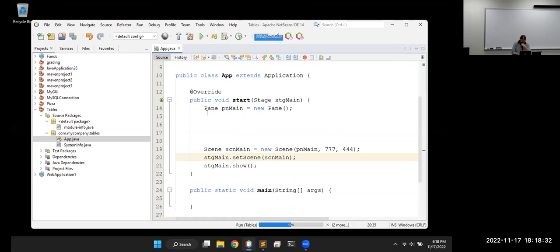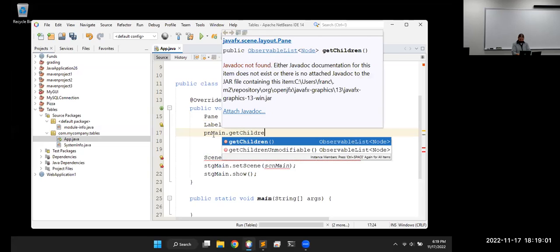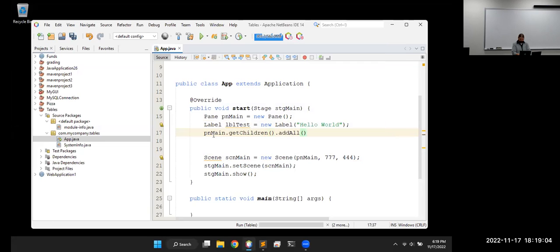Why is there nothing to see yet? Maybe we'll need a label in there. Let's throw a label in here, see if that'll give us something visible. Window test equals new label, Hello world. And then in main dot get children dot add all that label.